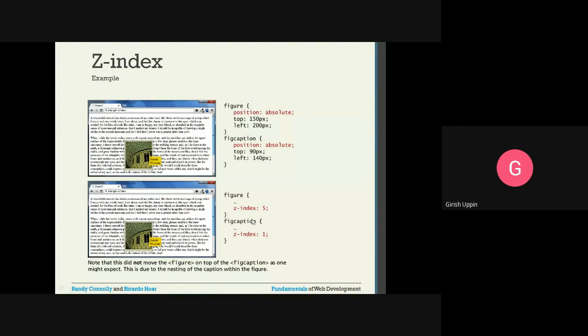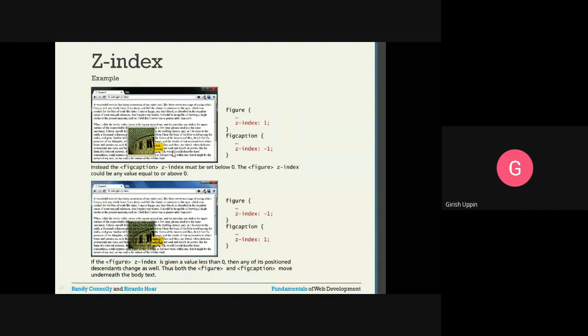Let me show that here. So here the figure has a positive value, Z index is 1, and figure caption is a minus value, -1. You can see the figure is on the top and the caption is behind, because it is having a positive larger value, it comes closer to the view, and this figure caption goes behind. Similarly, if you want to bring the figure caption to the front, you can set figure caption as 1 and the figure Z index as -1.